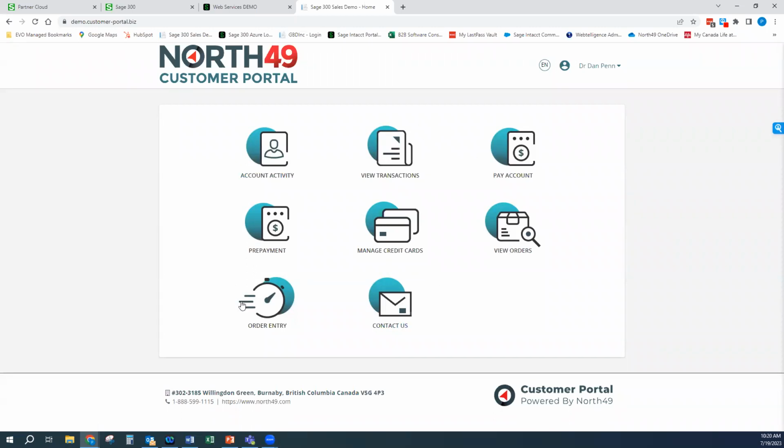So this is the various functionality that's available should you subscribe to all the options. So there's really 3 levels. Number 1, the standard portal, which would include the account activity, view transactions, view orders, and contact us. If you opt for the online payments add-on option, it's pay account, prepayment, and manage credit cards. And if you want the quick order entry function, it's the order entry icon here. So whatever you subscribe to will determine which of these shows up, but you also have control over these as well on the back end. Simple checkbox turns them on and off if you want them to show up or not.